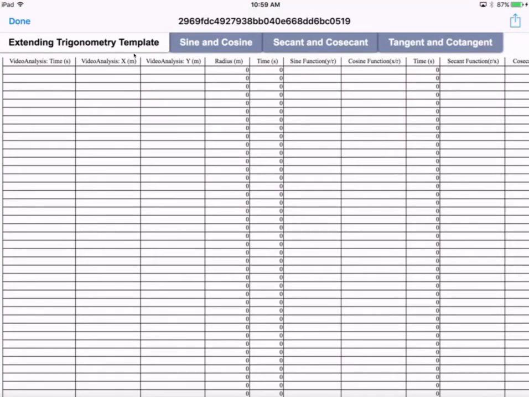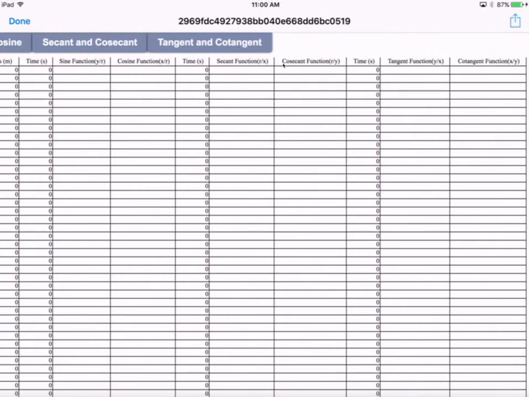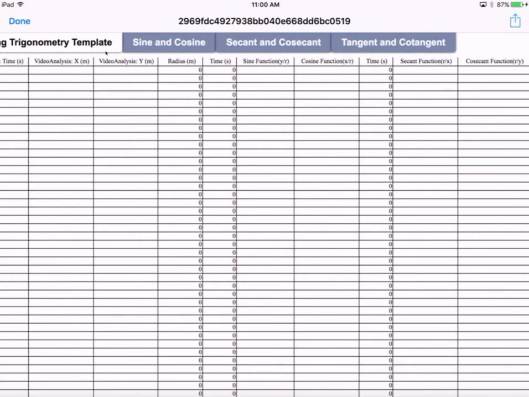So you'll see, again, we have a place where we can put our data points. The radius is going to be calculated. The sine and cosine functions will be calculated. You can see their ratios, their corresponding ratios. And then you're going to see the secant and cosecant function calculated, as well as the tangent and cotangent. Now, we're going to have corresponding graphs here under these tabs, sine and cosine, secant and cosecant, and tangent and cotangent. So let's just go ahead and share this with Microsoft Excel.